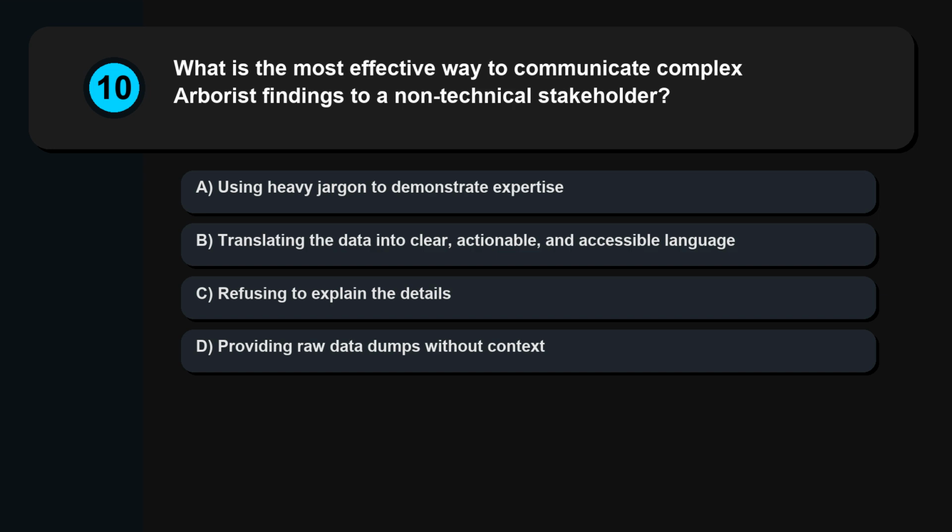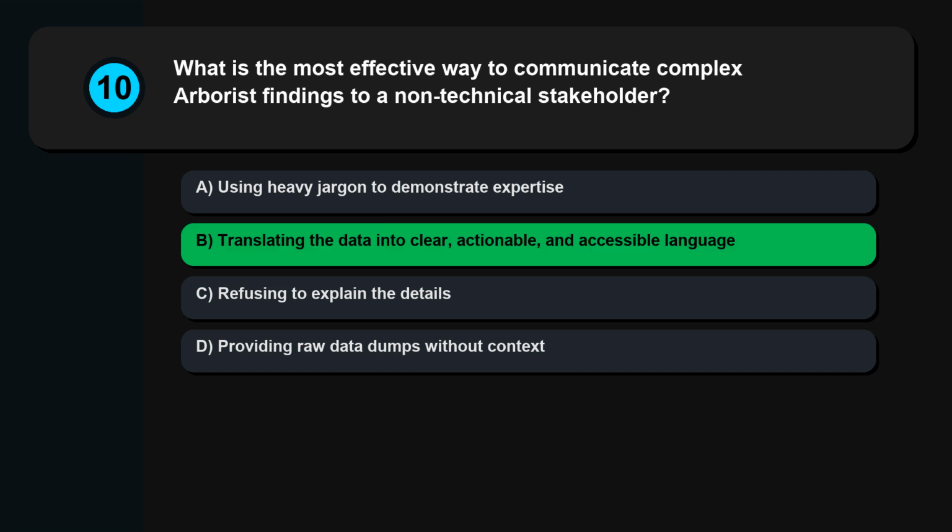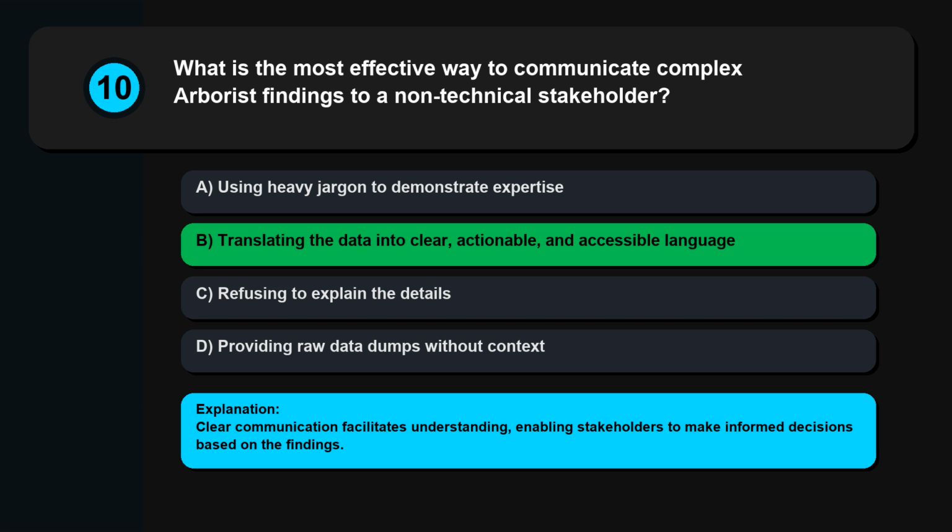Question 10. What is the most effective way to communicate complex arborist findings to a non-technical stakeholder? Using heavy jargon to demonstrate expertise, translating the data into clear, actionable, and accessible language, refusing to explain the details, providing raw data dumps without context. Clear communication facilitates understanding, enabling stakeholders to make informed decisions based on the findings.